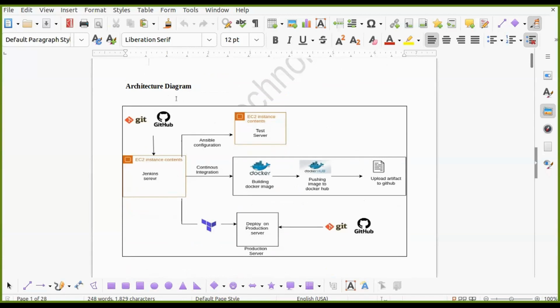So for the first project, this is the architectural diagram. This architectural diagram represents the overall flow, like how things are going to work. So GitHub we have used as a source control management system. And then we are going to manually provision the Jenkins server. So this Jenkins server will be provisioned manually. And in this Jenkins server, we are going to write a declarative pipeline script.